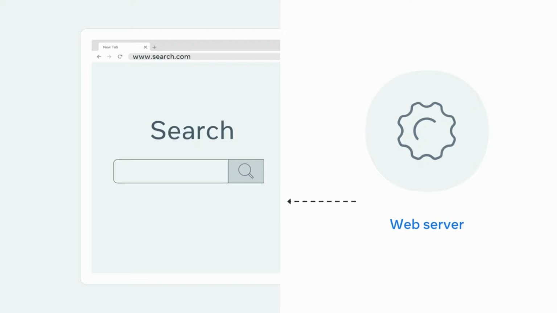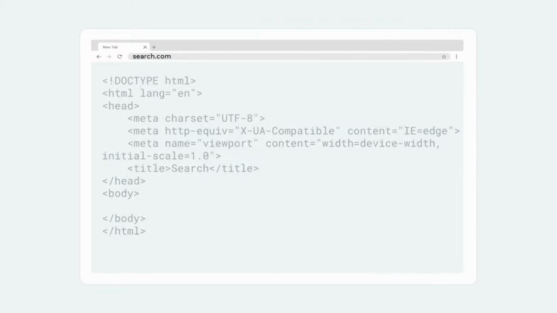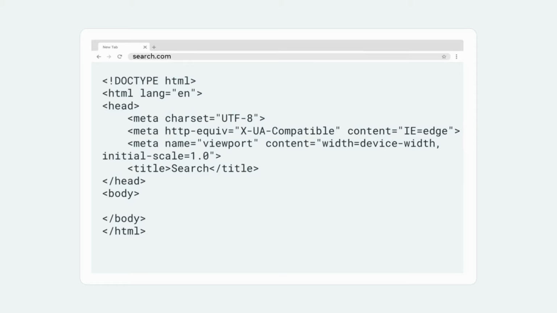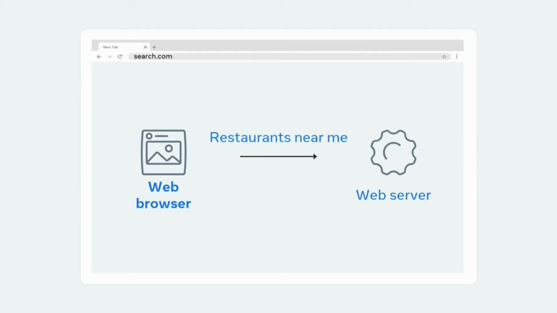Once the browser receives all the response information, the search engine web page is made visible. The web page is a coded document that is rendered by the browser and then presented visually to you, the end user. Now that the search engine web page is loaded in the browser, you interact with that page to search for what you want to find. For example, type restaurants near me in the search bar and press the search button. Once again, the browser prepares and sends a request to the same search engine web server. This time, the request contains the added instructions to search for the phrase restaurants near me.